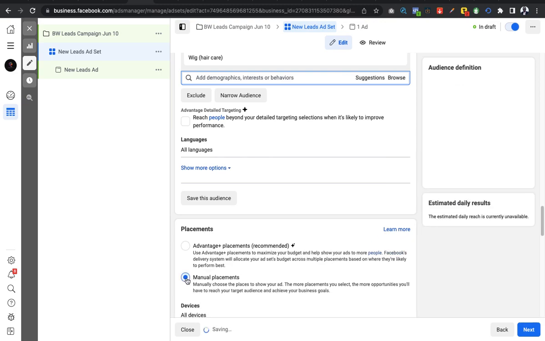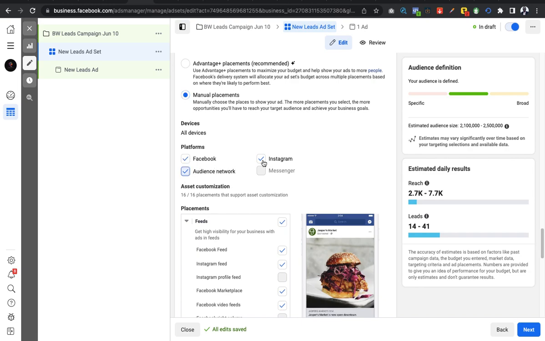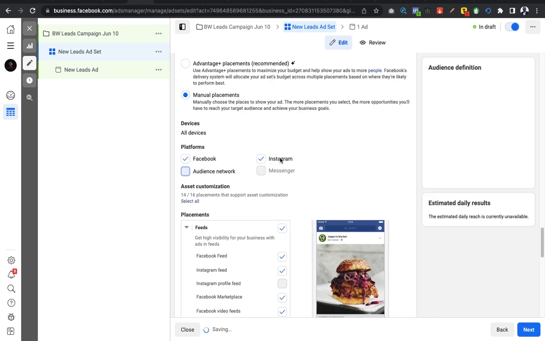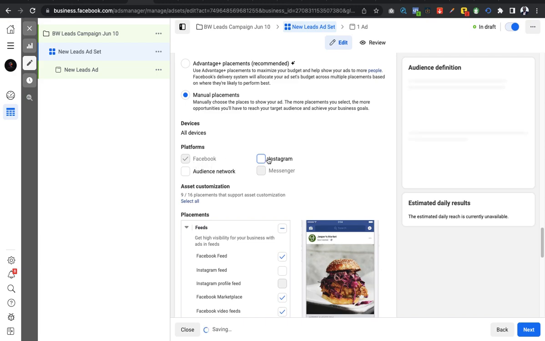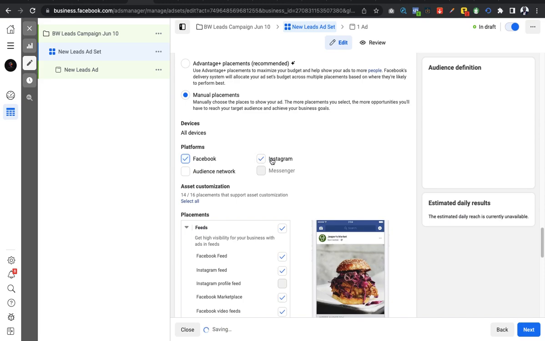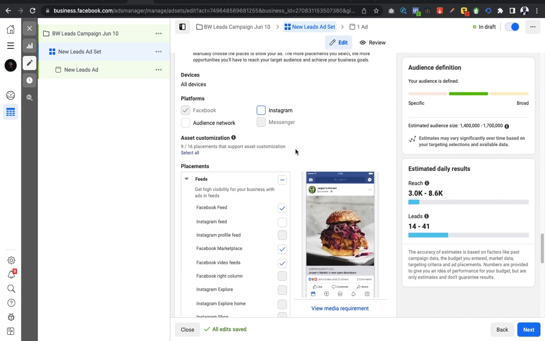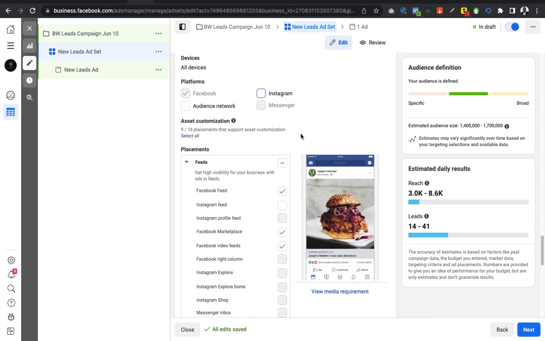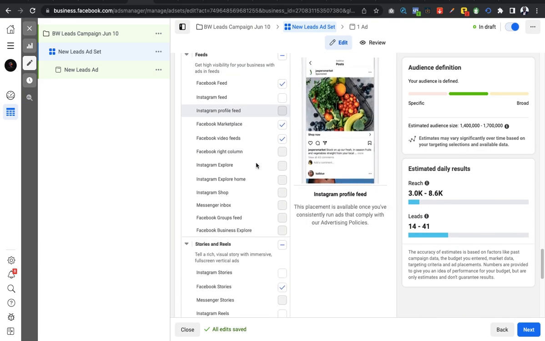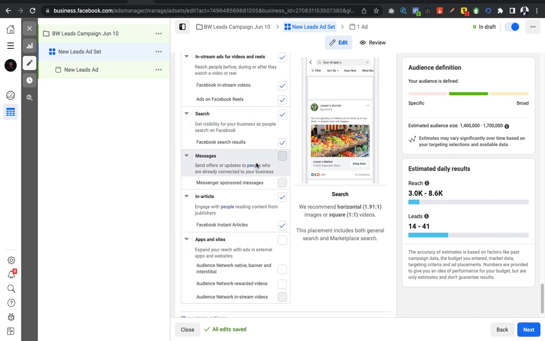But if you want your ad to be shown on a particular platform, say you want it to be shown on Facebook alone, then you turn off Instagram and Audience Network like this. If you want it to show only on Instagram, you turn on Instagram and you turn off Facebook. But in this case, we want it to be displayed on the Facebook platform. Now even on the Facebook platform, you might not want it to show in some places rather.